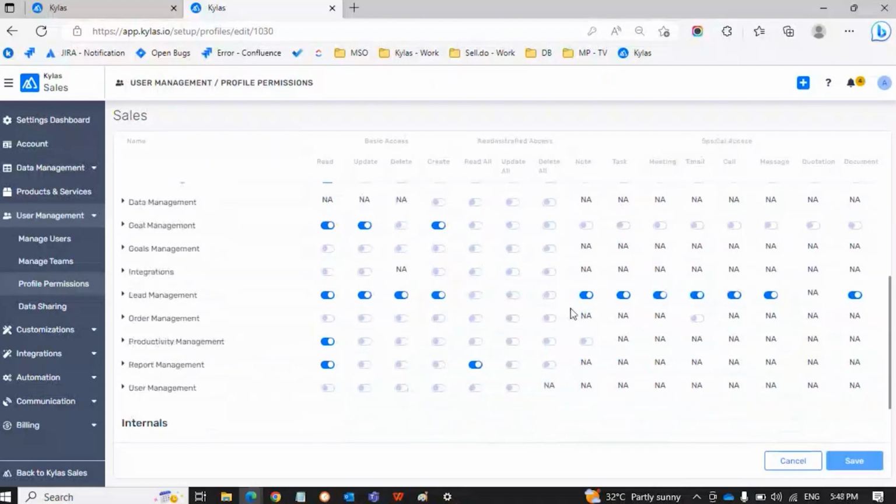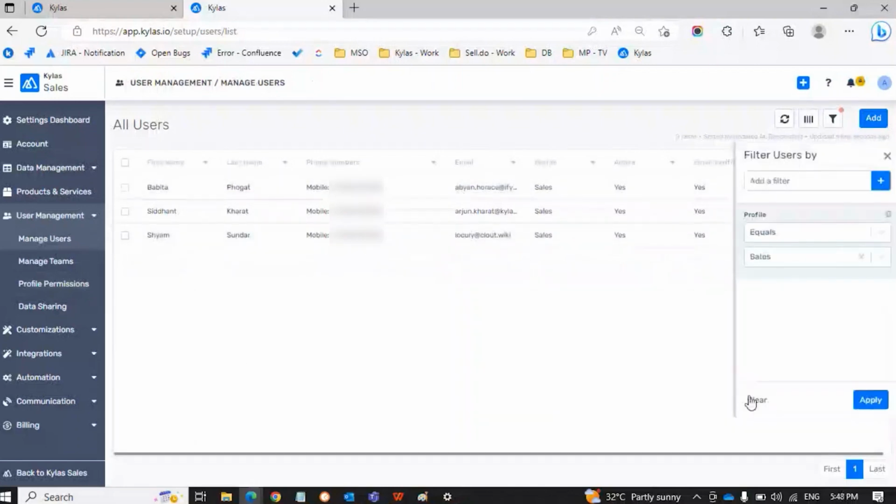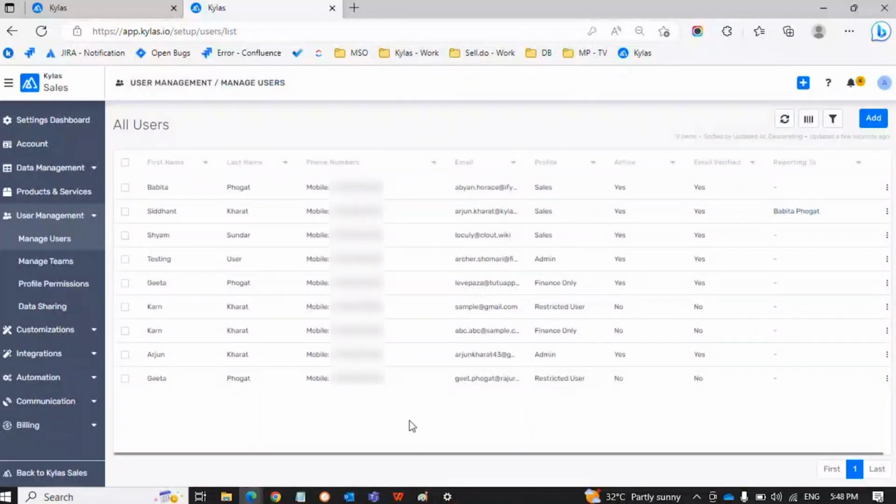Now moving back to our topic. Now I will go to the manage user section and let me remove this filter so that we can see all the users available in this system. Okay, perfect. Now here we are seeing all the users available in my system. Now specific to the sales team, here I have this sales profile.